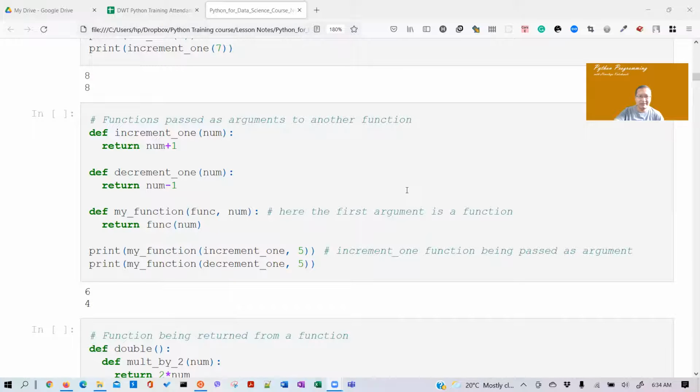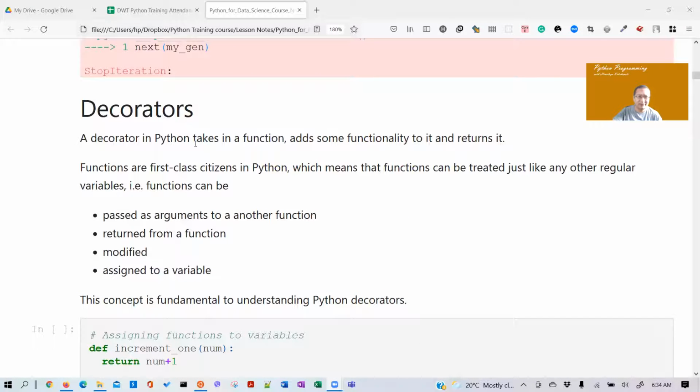Okay, so as I said, how a function can be returned from a function. Last time, as we saw in the decorators class, we need to understand these concepts. Functions are first-class elements, which means functions can be treated just like any other variable. For example, we can pass a function as an argument to another function, which I did last time, and we saw how a function can be assigned to a variable.